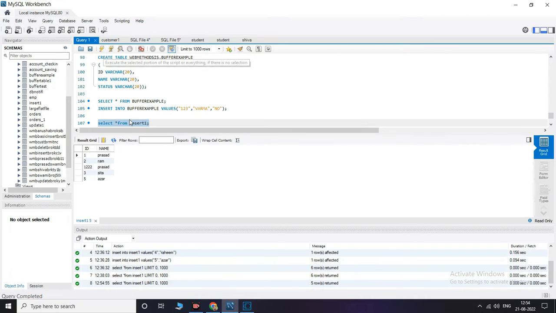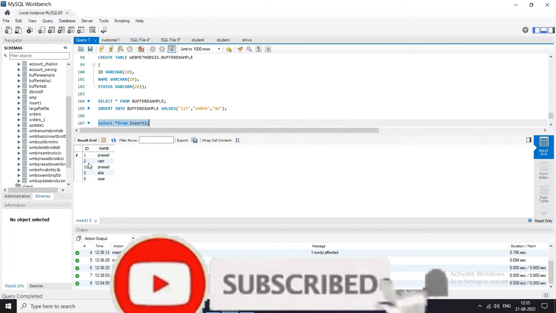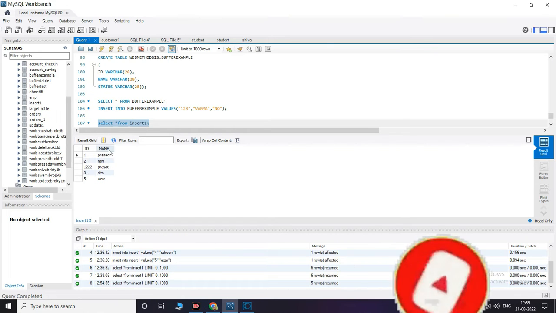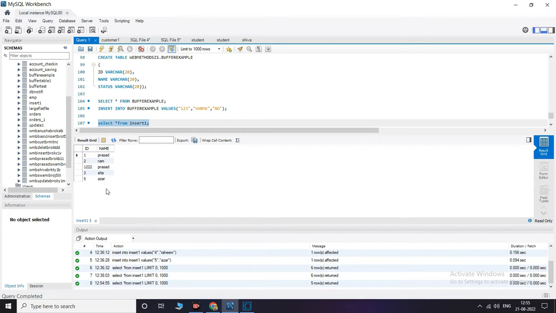I wanted to create a new table also, but I already have a table, so that's why I selected this table. In this table we have ID and name: 1, 2, 3, 5. These are the IDs and names. Okay, I have a table in my database.